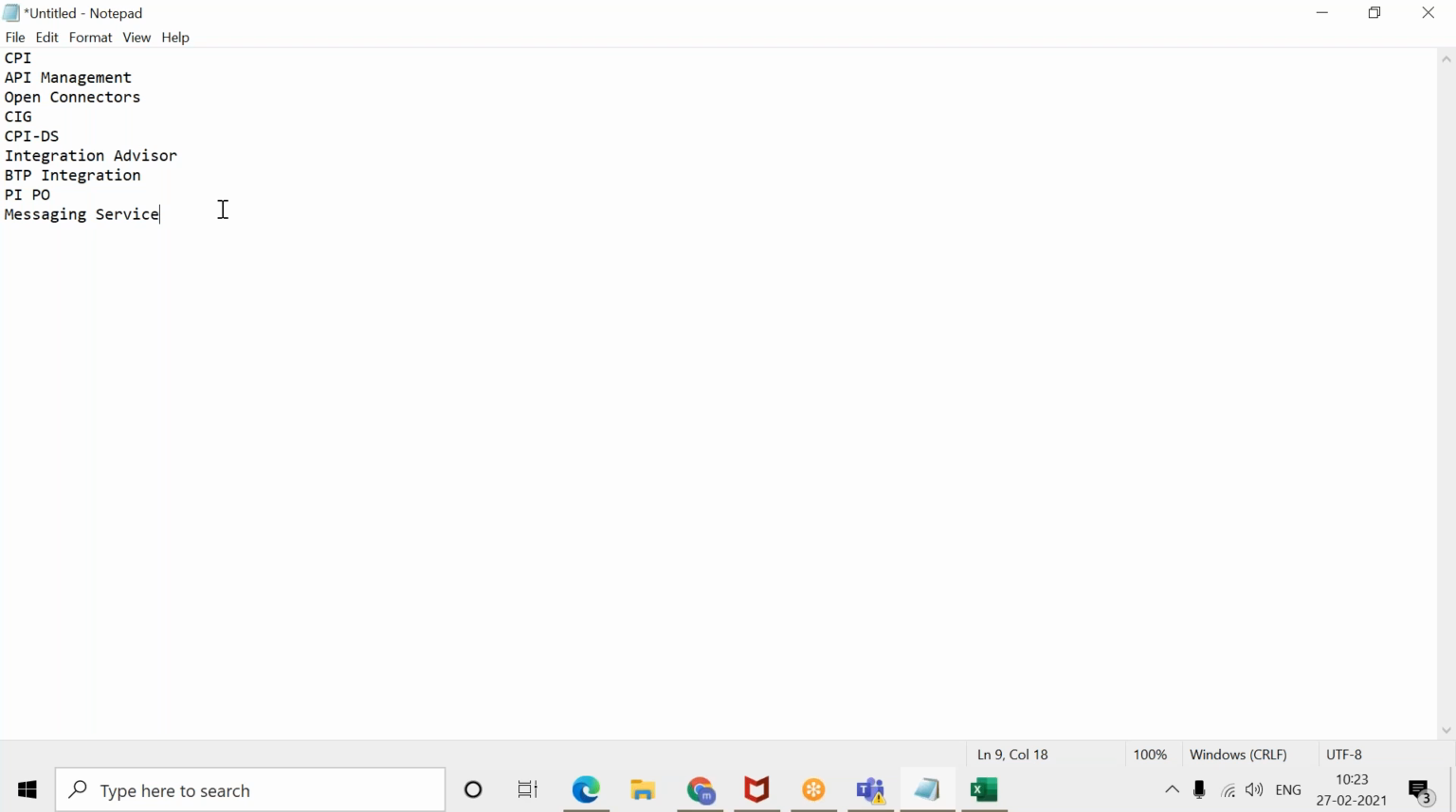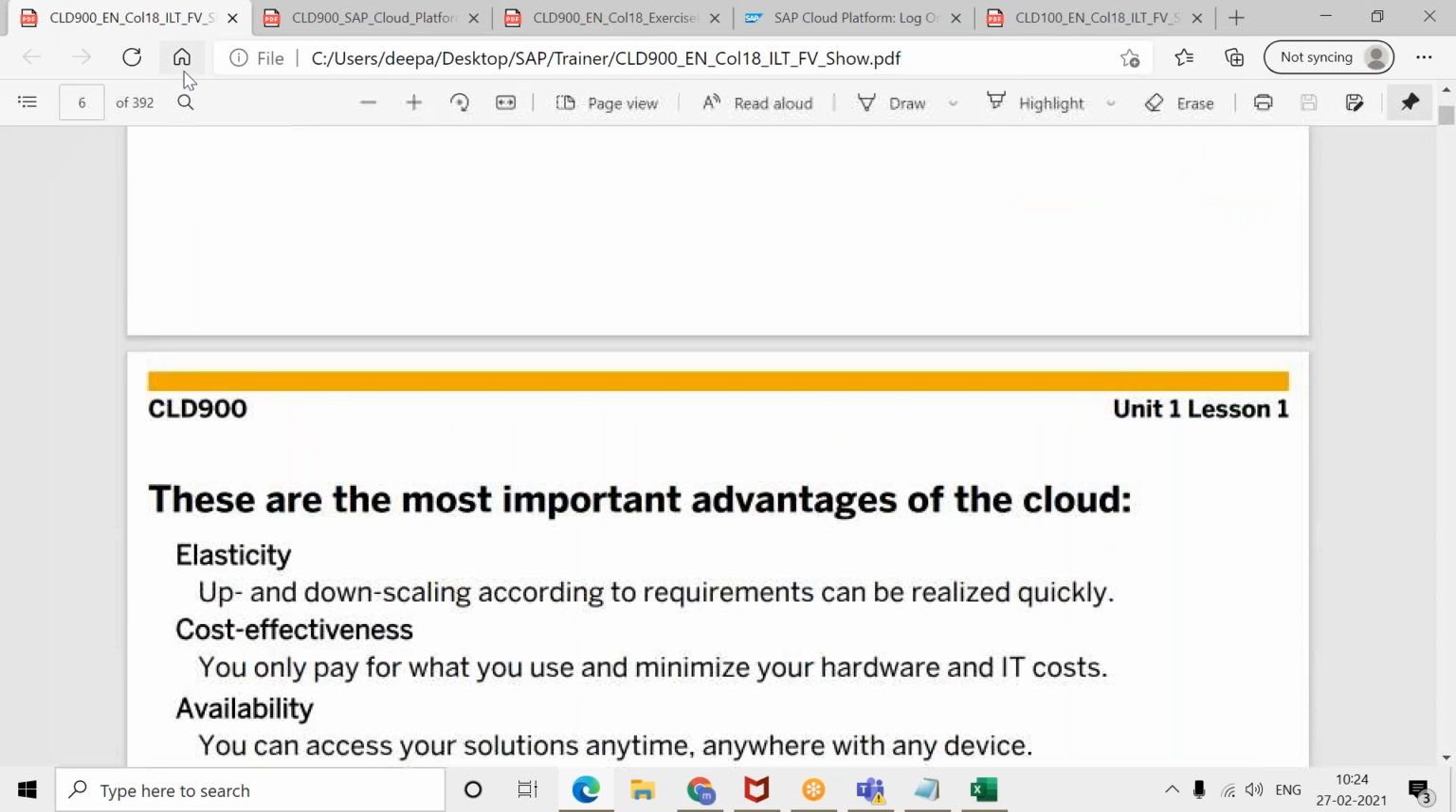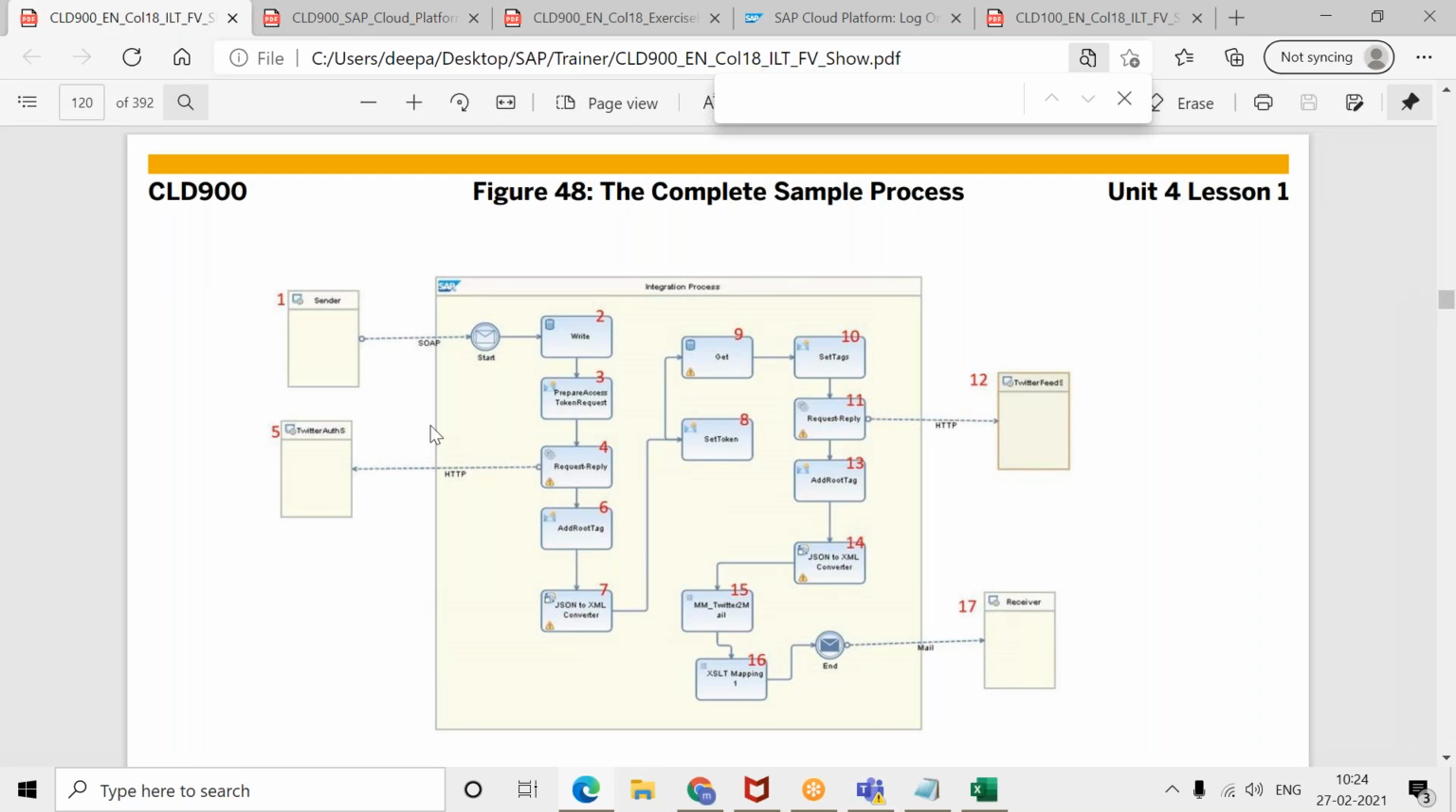By the way, that's a very complex iFlow. Let me show you the iFlow that we are going to target during this training. Page number 120. This is the iFlow that we will be developing. In this, you can see there is write, content modifier, request reply, content modifier, JSON to XML converters, message mapping, XSLT mapping, get methods. There are a lot of things here to understand. A lot of concepts get cleared while developing this particular iFlow.